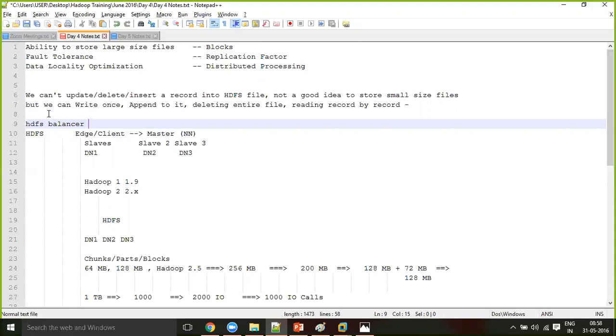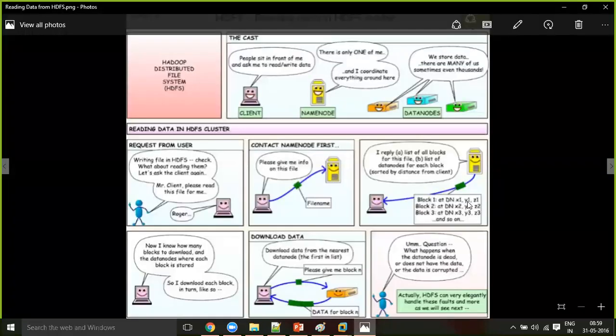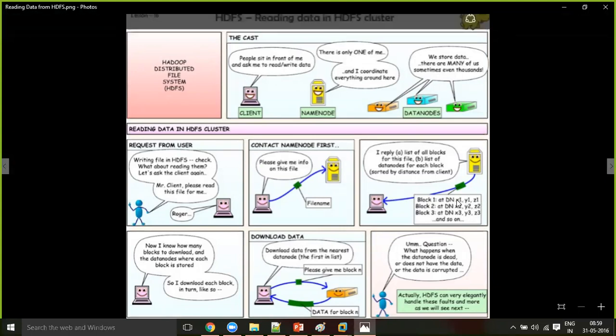Okay. Yep. Any more questions? Shiva, what happens when the data nodes fail? The block fails. Like in this example, X1 fails. Then what do we do? It reads from Y1. That's it. So block one is replicated on X1, Y1, and Z1. X1 has failed. You will read it from Y1.